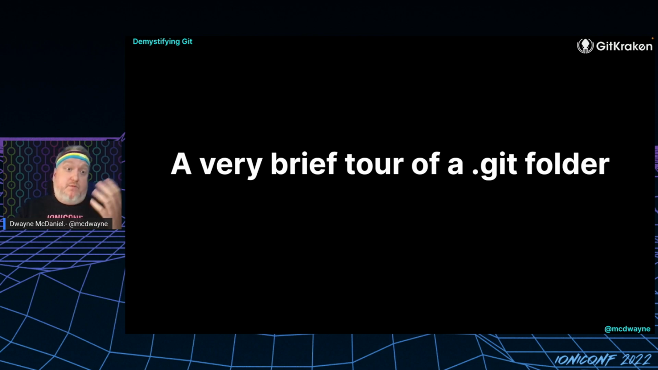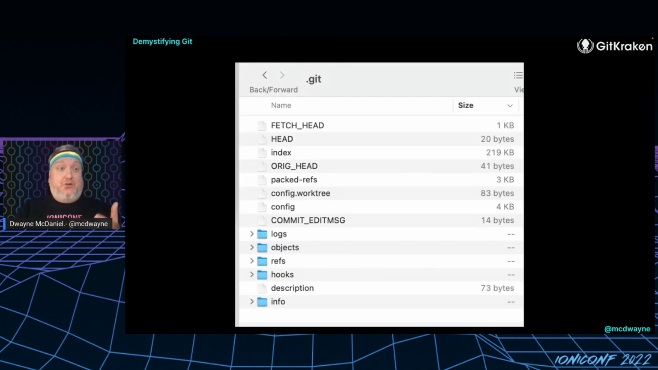So let's take a look at the Git folder. And if you've never cracked open the Git folder, I highly recommend it. In fact, that's your homework assignment. Go open your Git folder and start playing around. It is really easy to get your hands wet in here and see what's in all these files without breaking anything. Just go read them and piece it together.